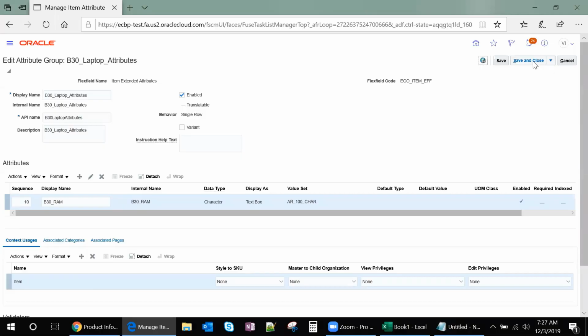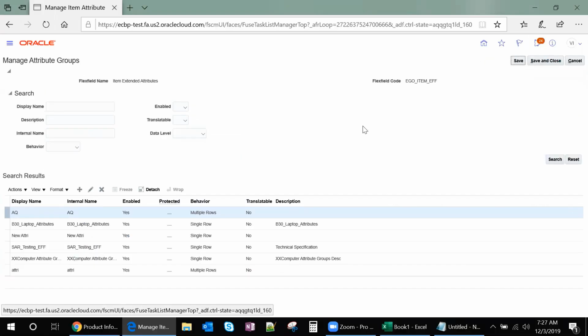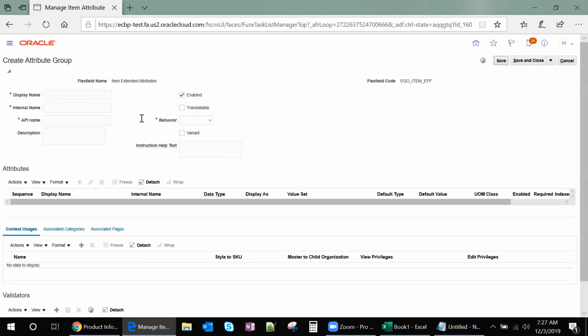Similar to that, we need to create one more context, and one more attribute group I will create. So now let me create P30 underscore printer attributes. Printer attributes. Let me create a context.